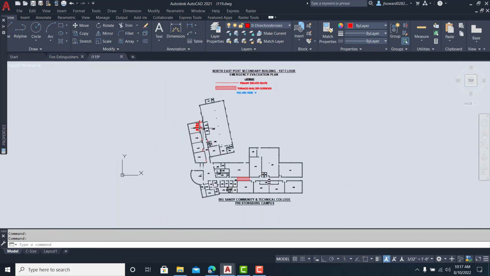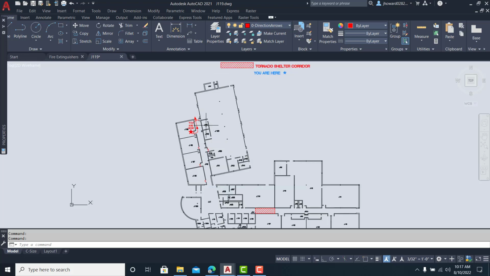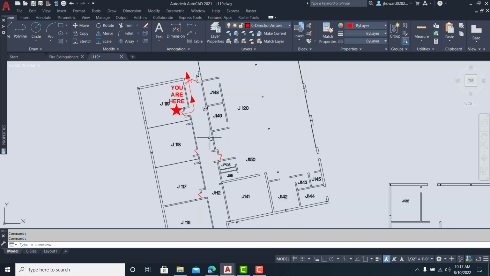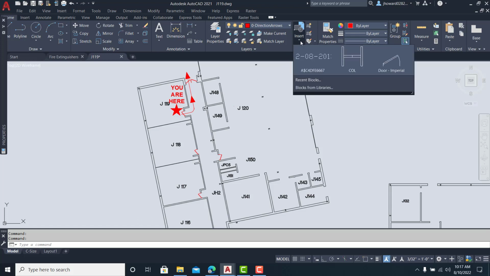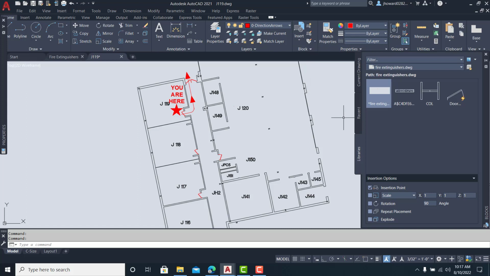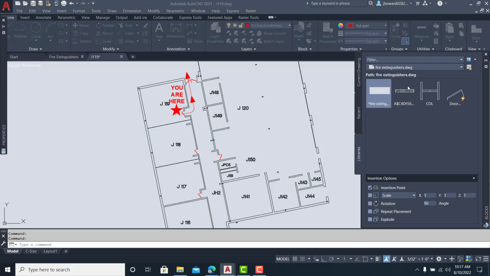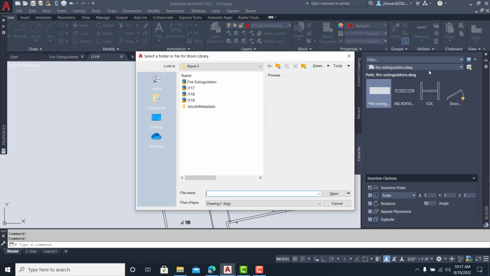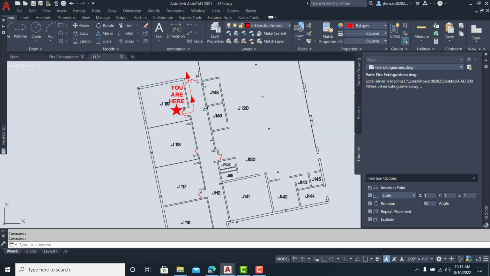And I want to show you at J119, if I use a block and put these in, this is what happens. You come over here and go Insert, and you want to go Blocks from Libraries, and you can see I've already got this fire extinguisher up, but this might not be the one that I'm looking for, okay? So I browse Block Libraries. You see what I did? And I want to use this one right here, okay?